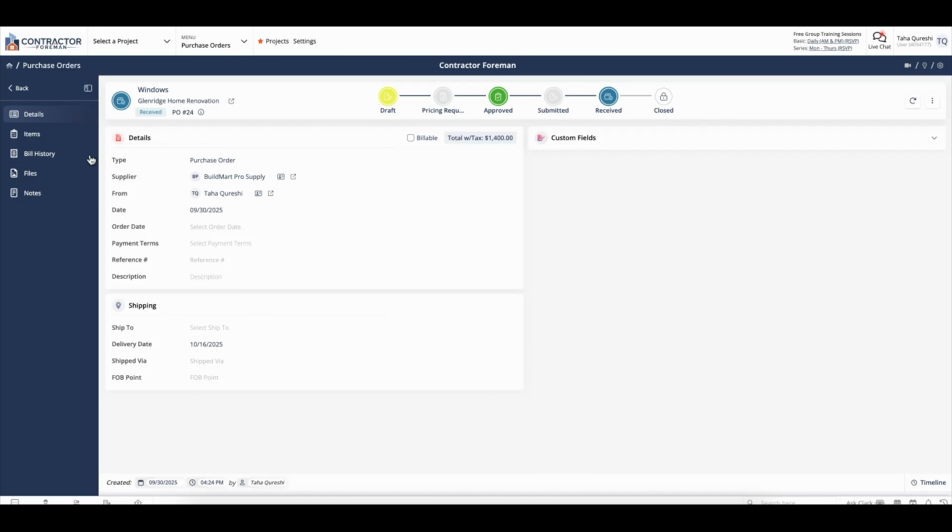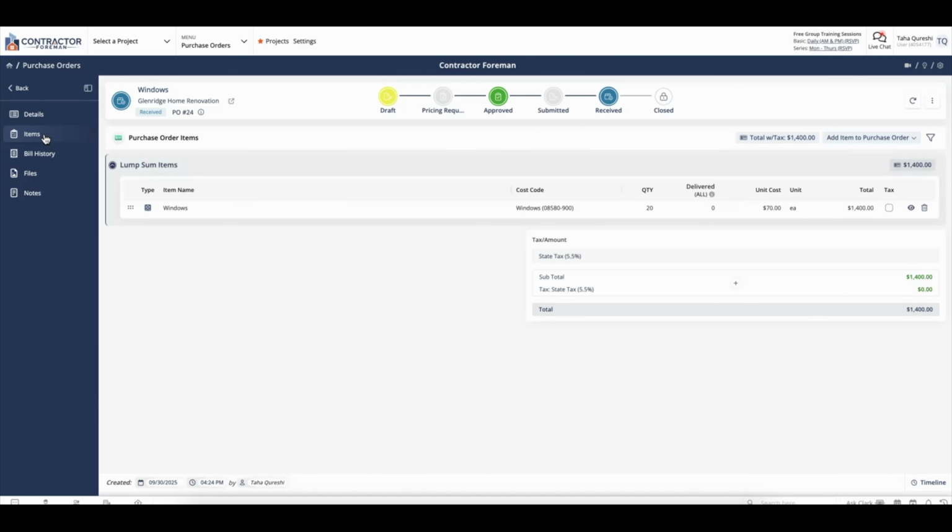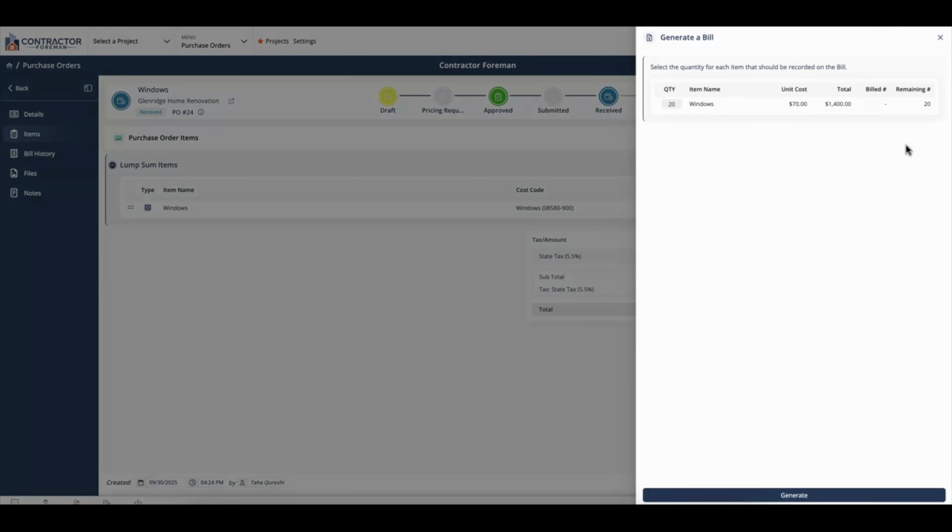If I go to the left-hand side and go to items, I can see this purchase order is for 20 windows that I now want to generate a bill for. In order to do that, I'm going to go ahead to the top right-hand corner where the three dots are and click on Generate a Bill.